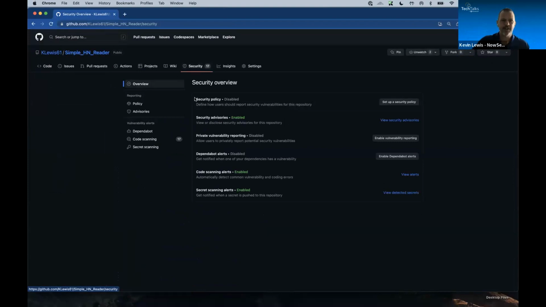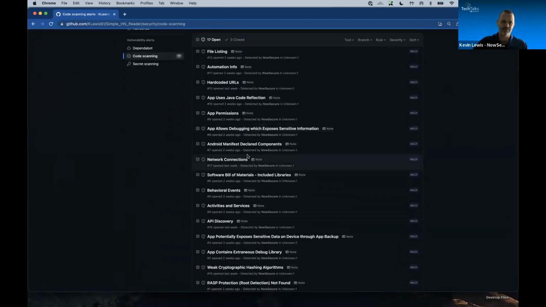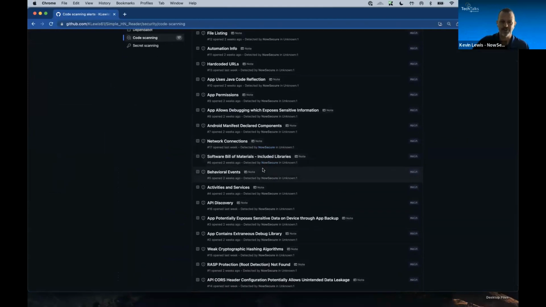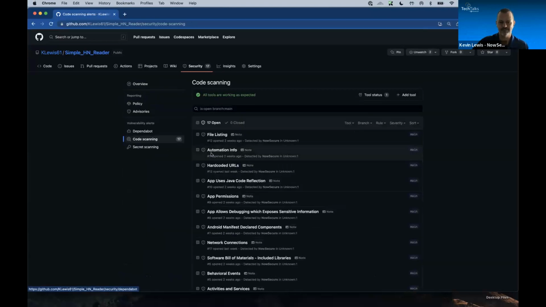So if I take a look at the GitHub Advanced Security, this is where I can see my scanning results from NowSecure. And even on a basic, simple application like this, there are still a lot of findings that come through. All of them in my app here are just informational findings. It calls out all the network connections that are in my application. In this case, since it's a simple application, there's only one, which is a connection to the REST endpoint that I'm using to pull the Hacker News feed.